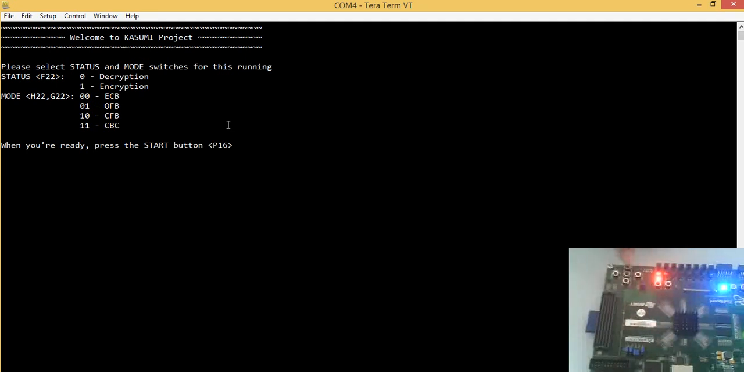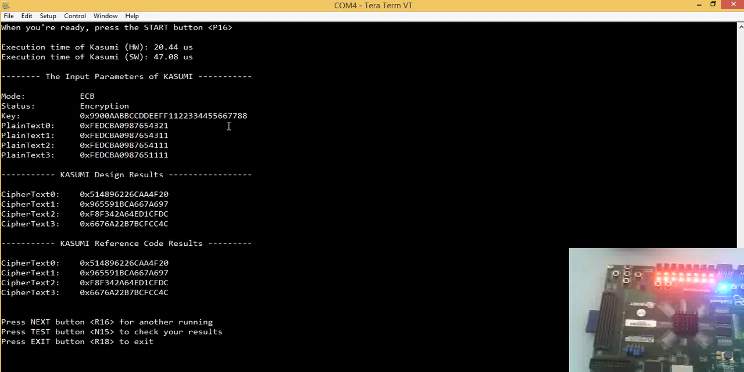Now we set the state to ECB encryption and press the start button. As you can see, we get the successful results and we test them by running the inverted state.